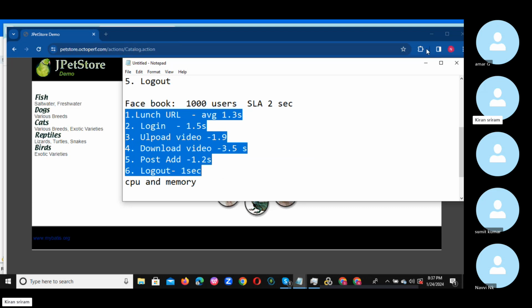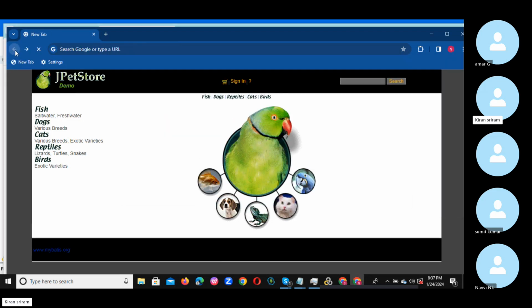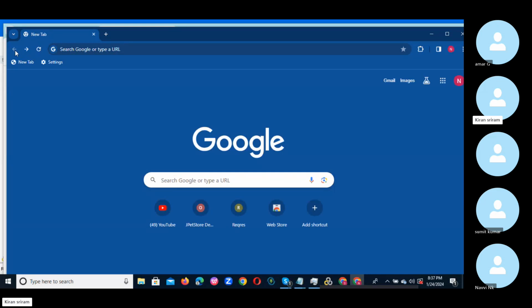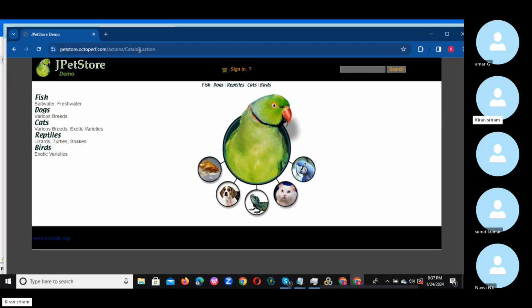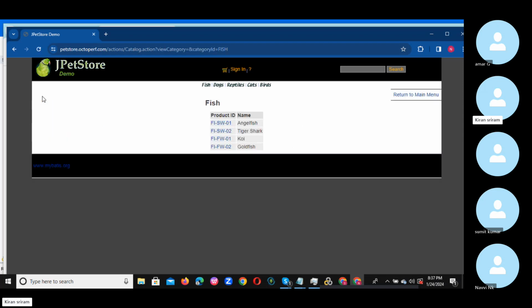Why? Because when you are recording, if you click the wrong button, that is not good, since everything you do here is recorded in our script. So when you are recording the script, don't go back or click the wrong button. Actually you need to click sign in after launch, but if you mistakenly click the fish button, only that will be recorded in your script. So before recording, you should understand the business flow and what steps I need to perform.